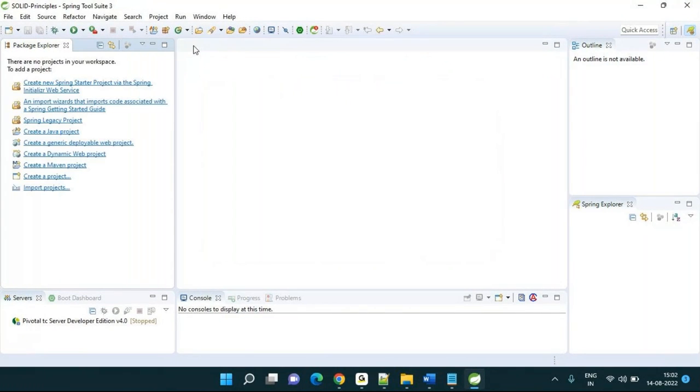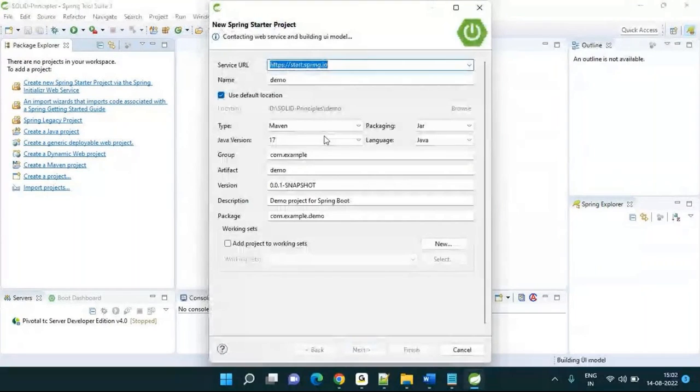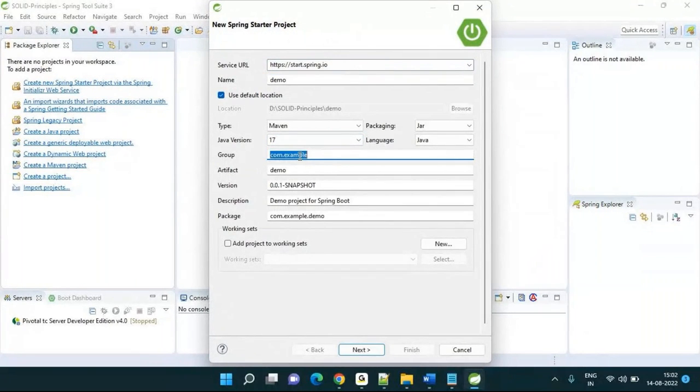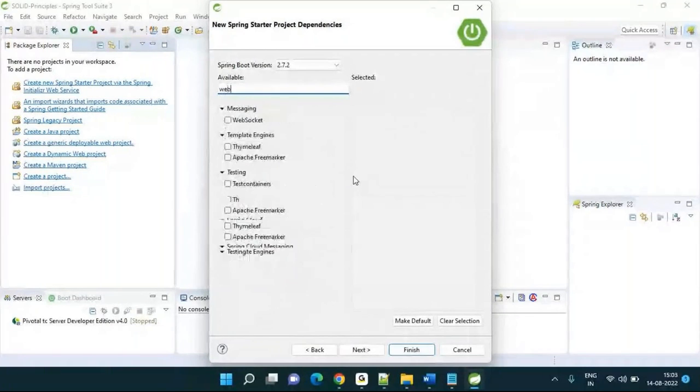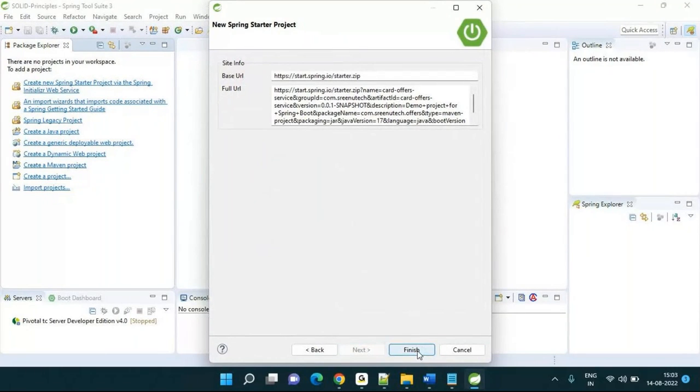Let us assume that I am trying to write one simple microservice, team. I am using Spring Boot, group ID com.sreenutech. Here my service name is card offers service. It is a simple one, team. Package com.sreenutech.offers. Good. Click on next. I don't want to deploy the application; I am just showing the practicals, team.